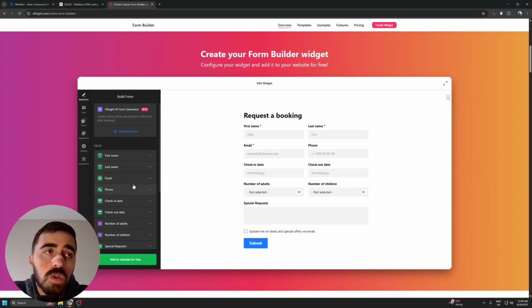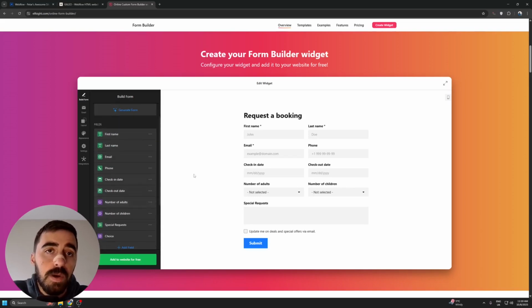Now the first thing you want to do here is go ahead and add and change all the fields that you want to have on your form. In my particular case, you can see I have a bunch of different fields right here, maybe 10 or something like that. So in order to delete any of them, what you want to do is click on the three dots right next to the field on actions, and then click on delete. You can also duplicate and edit them as well.